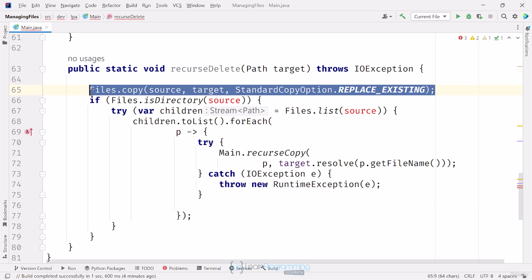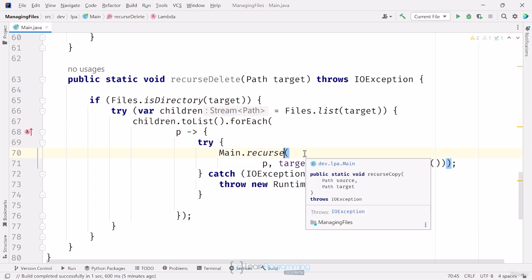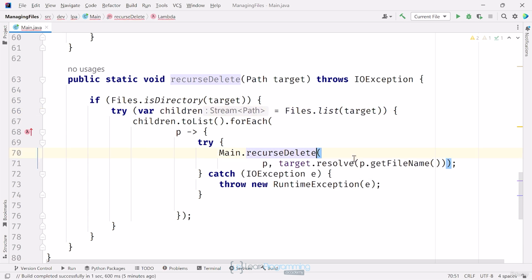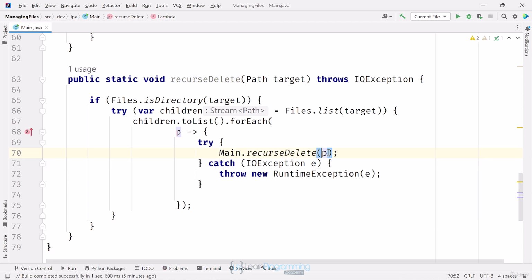I'll remove that Files.copy statement. I'll change source to target in the two statements that use source. I'll change the call to main.recurseCopy to main.recurseDelete and remove the second argument, so just passing the stream path p. Okay, so I'm not actually deleting anything yet.